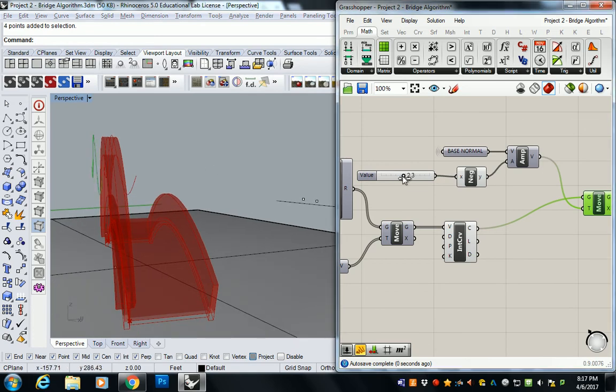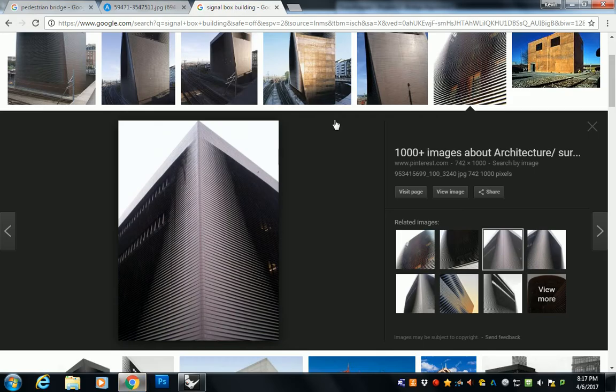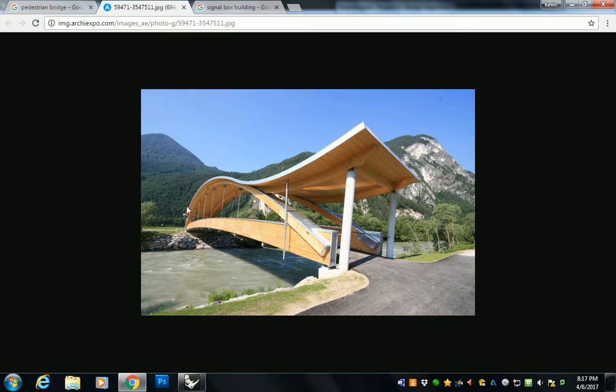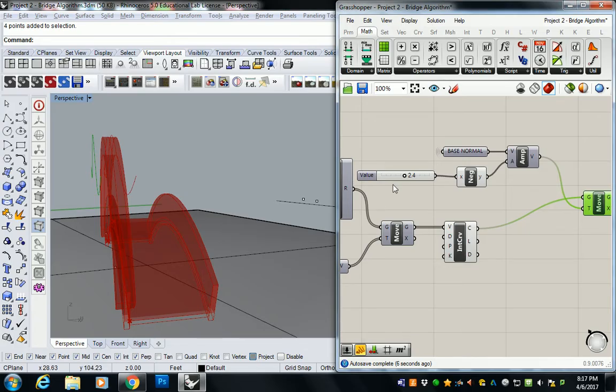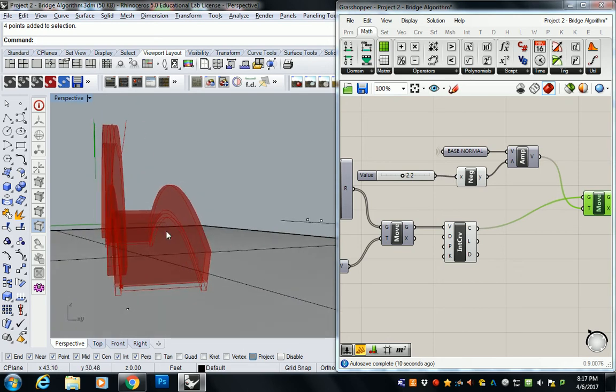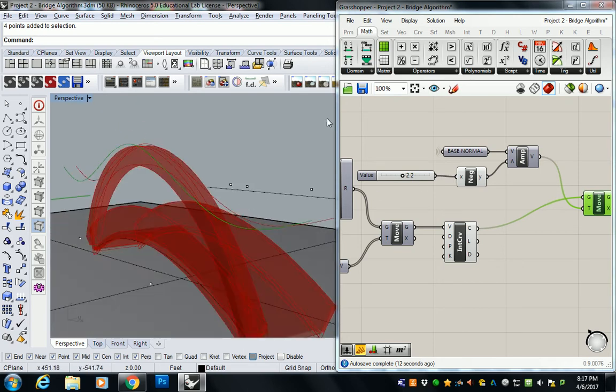I think something like 2.5 feet is probably appropriate. Where's that bridge? There. Yeah. Maybe 2 feet or something like that. All right, so that's one side. Now I need to move a copy of this to the other side of the bridge, but I have to consider exactly where I want to place it.